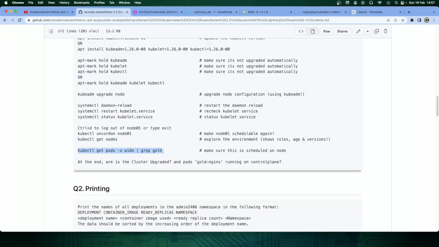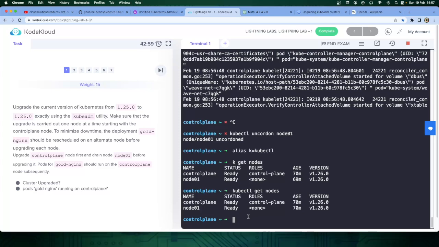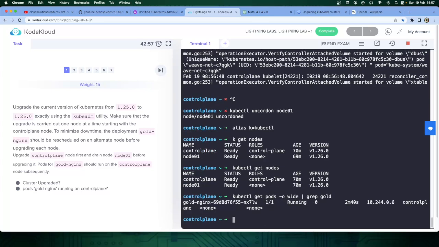And then you can ask, where is my actual deployment now? I can see my deployment is now back on the control plane. That was a really quick Lightning Lab question on how to upgrade your cluster.